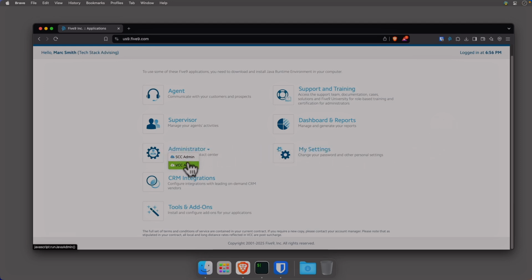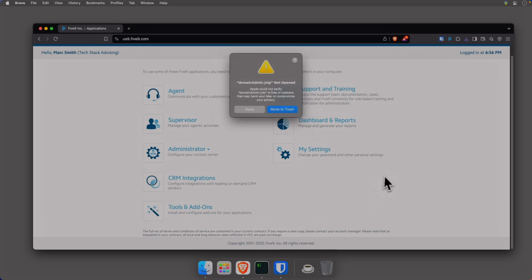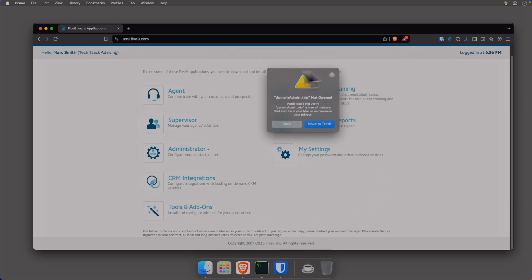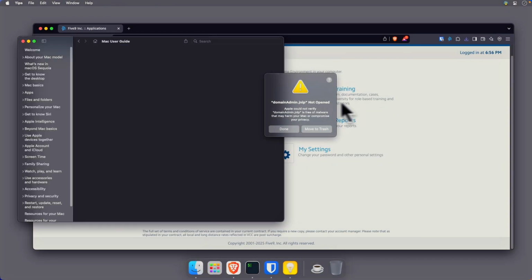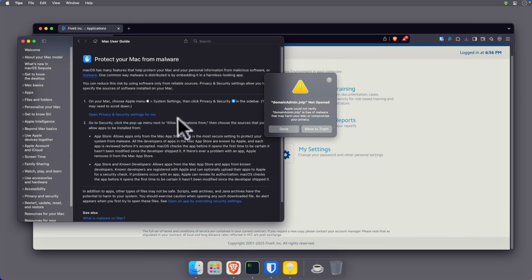So the first thing you want to do is go ahead and download the app, and then you'll want to go ahead and run it, and you're going to get this message right here. It says domain admin not opened, Apple could not verify it's free of malware. It makes it sound worse than it is because it makes it sound like, oh, we might have found something in this, but the truth is it's just not signed. Now, if you ever forget these steps, you can actually click on this question mark right here, and it'll explain how you can bypass this.